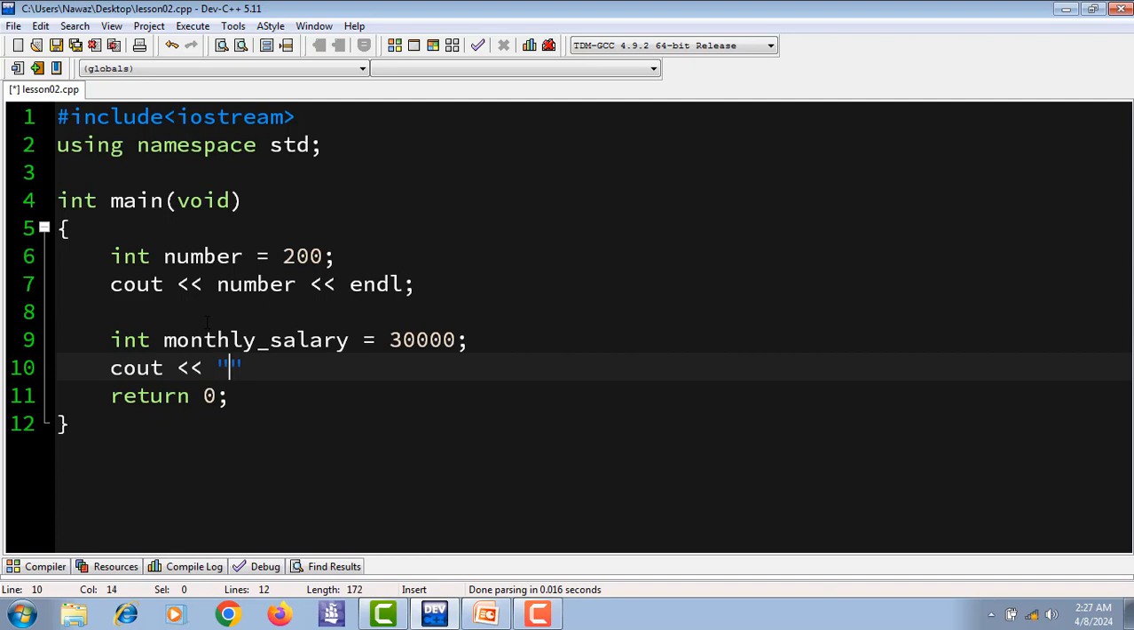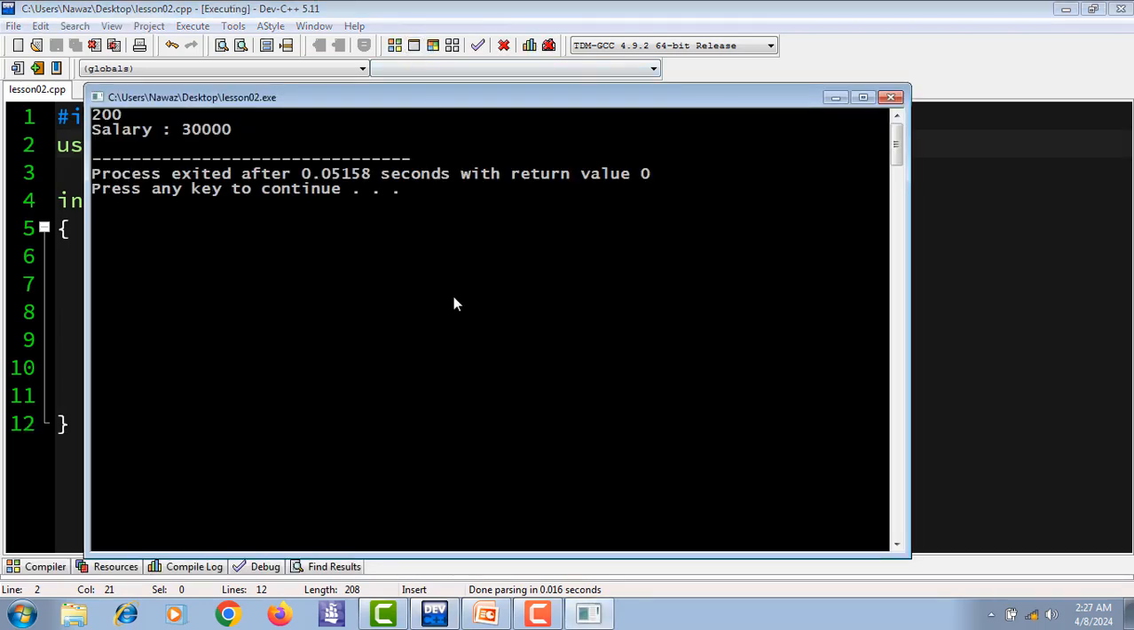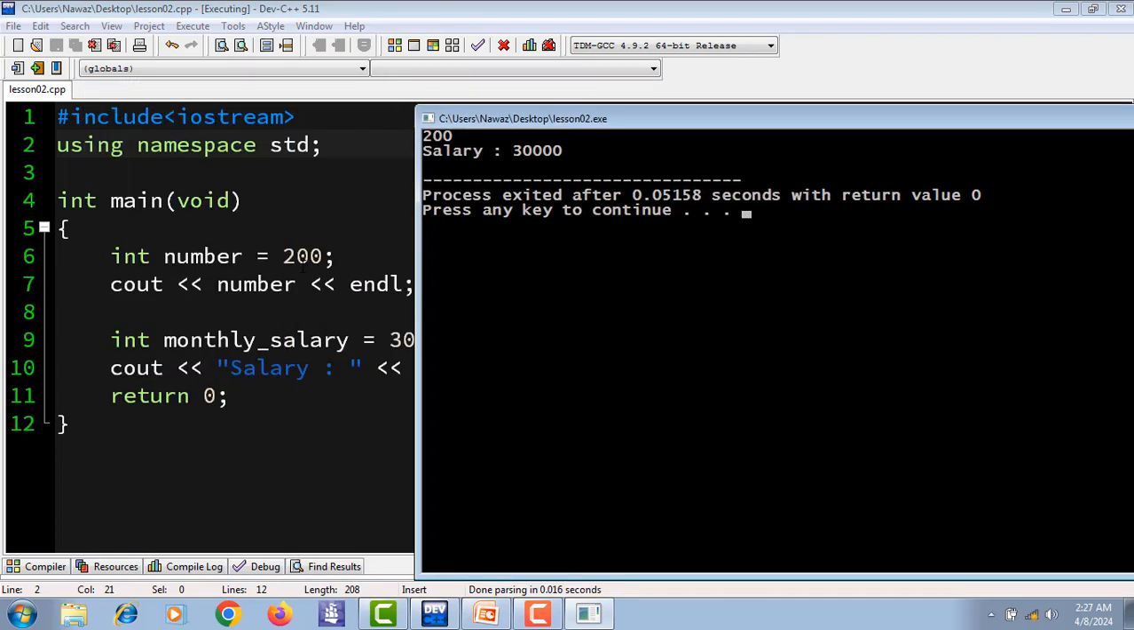Salary, this is going to be displayed as it is on screen, and then we put the name of the variable salary and then endl, right? What happens is that you needed a variable, you declared it, and now you can use it down the code. So if I compile the program, no problem, no issue, and if I run it, you're going to see the output as well. 200 is the value of the first variable called number, and then the salary.